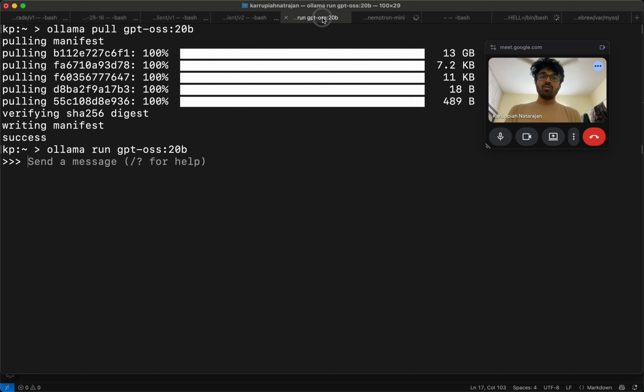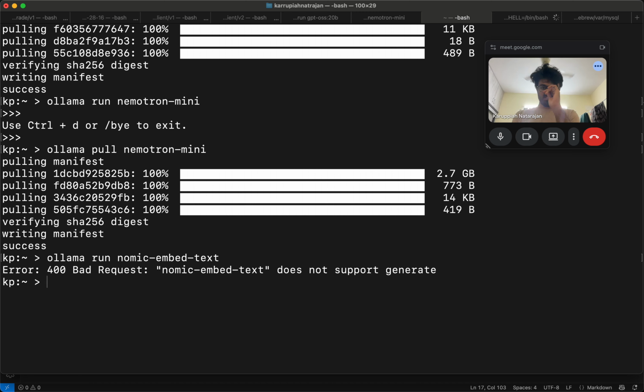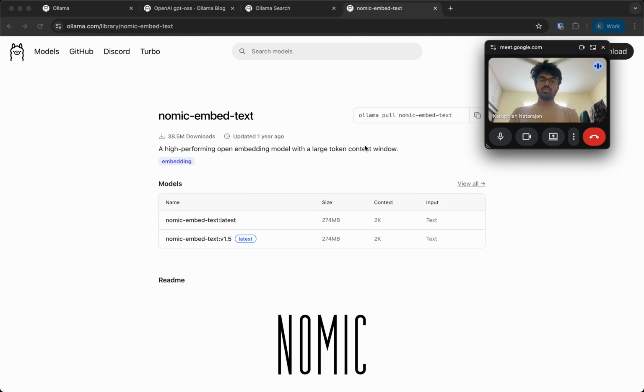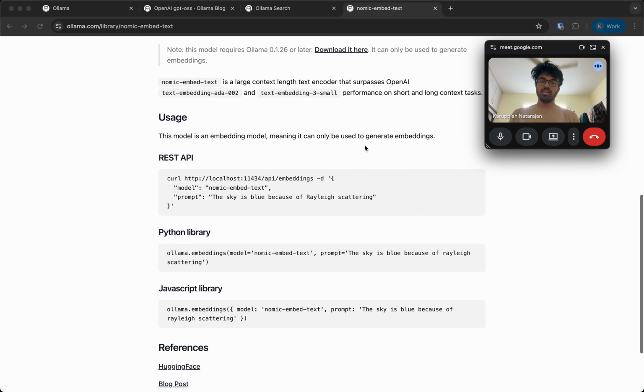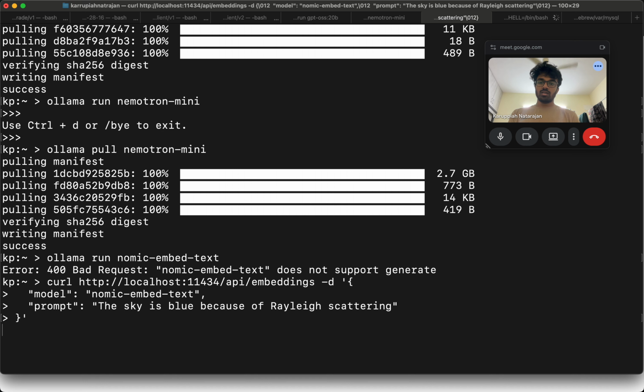Okay. So I wanted to run this one also now, which does not support generate. Okay. I think we'll have to call this API. So embeddings, maybe REST API, just do this. Sky is blue because of Rayleigh scattering. Okay. I think this will take some time, but it will be done.